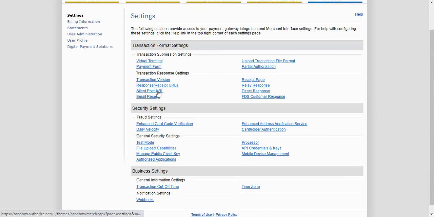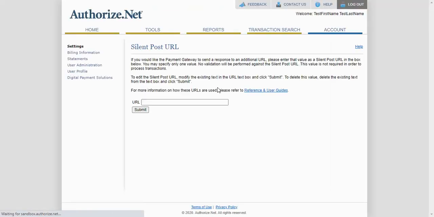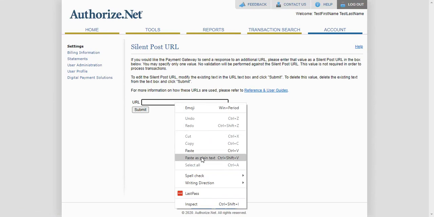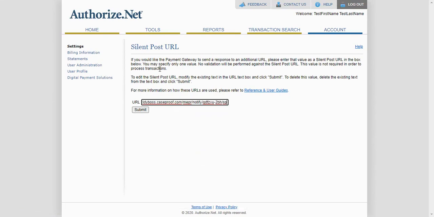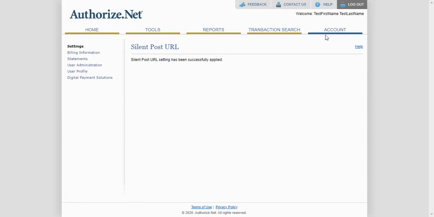Mostly it's useful if a subscription has a failed payment. I believe authorize.net sends those through the webhook, or excuse me, through the silent post still. So go ahead and click submit there.